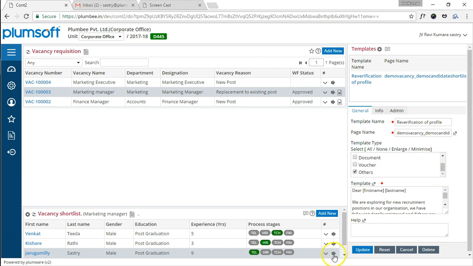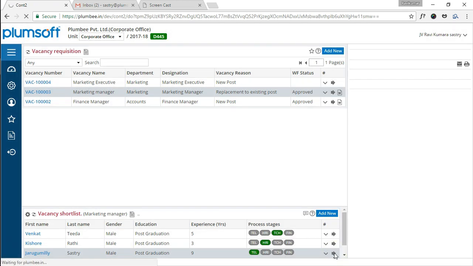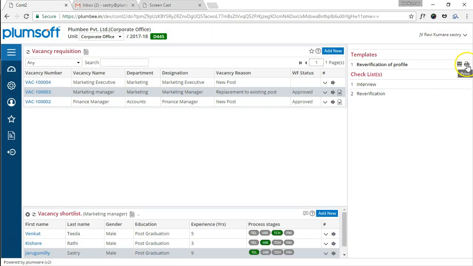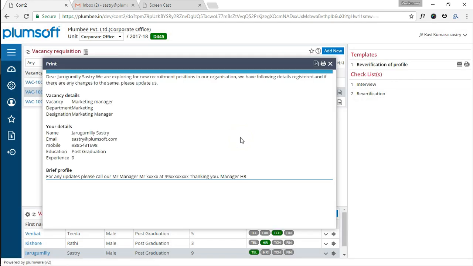So let's try to fire this. This is my own mail ID. I'm just firing this particular template. You will see in the template there we can have more than one template. Right now we have one template here. I'm just printing the template. Let's see how it would look if I print it and see. You can just see the template.